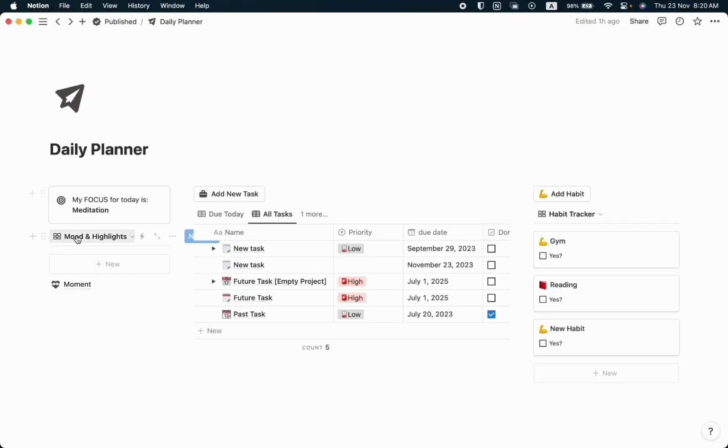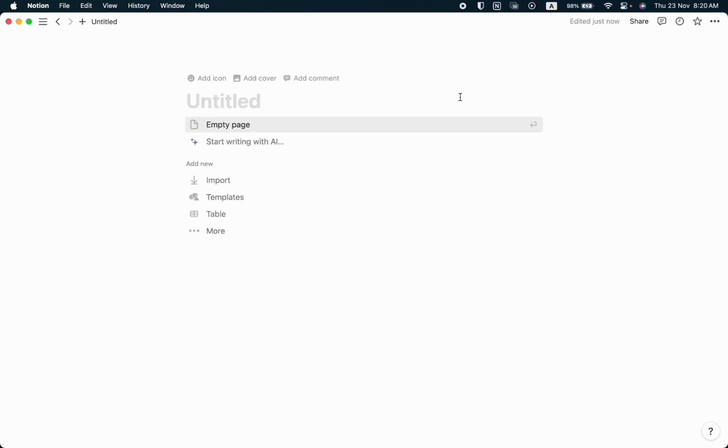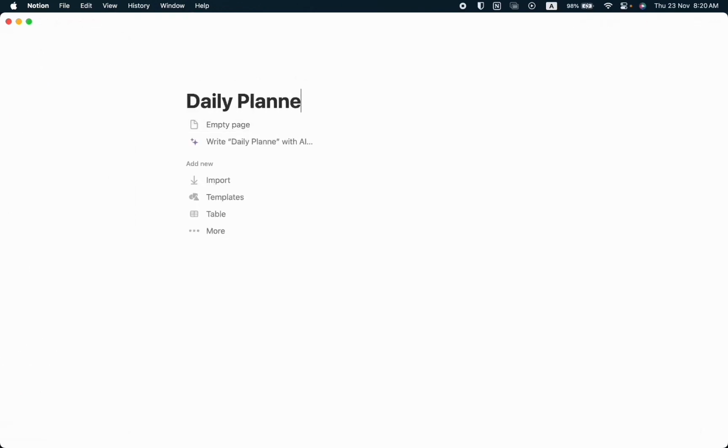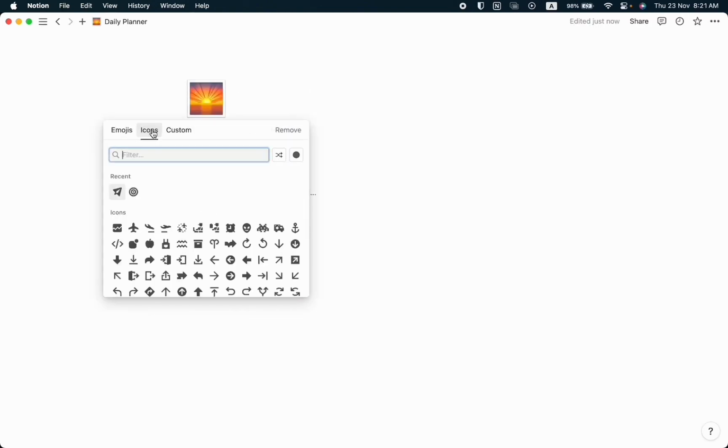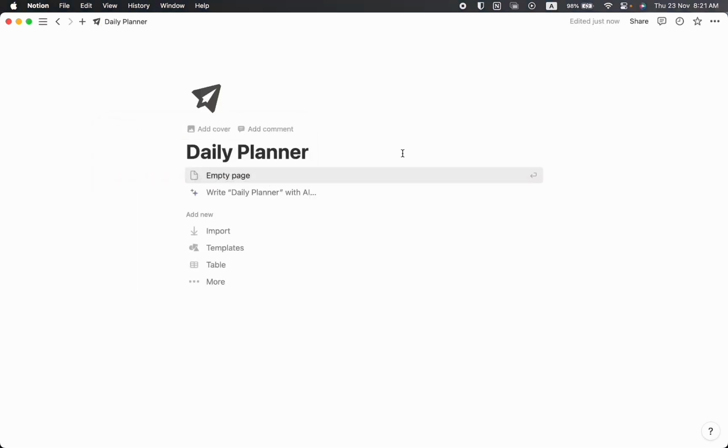Alright, so the first thing we're going to do is take a new page. I'm going to name the page daily planner. Then we're going to add an icon, a paper icon. If you really want to add a cover, just click there. I don't think I really need this cover for this template, so I'm not going to take it.